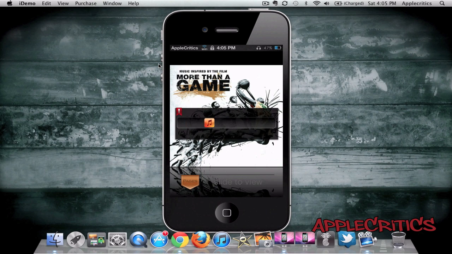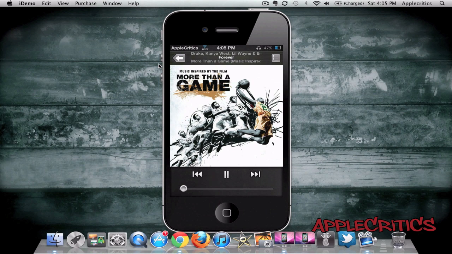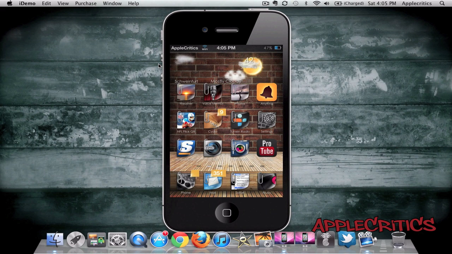So if I want to view it in the music player, I can simply slide to view, and it'll take me straight to the music that is currently playing. So that is what you can do with music banners.